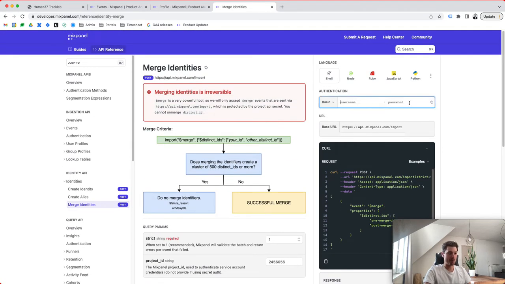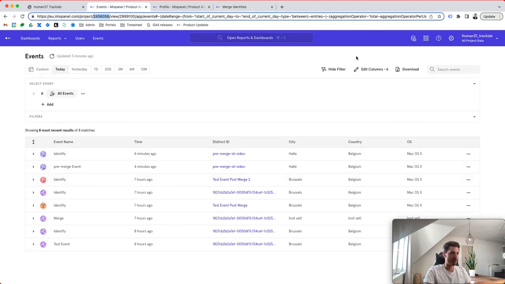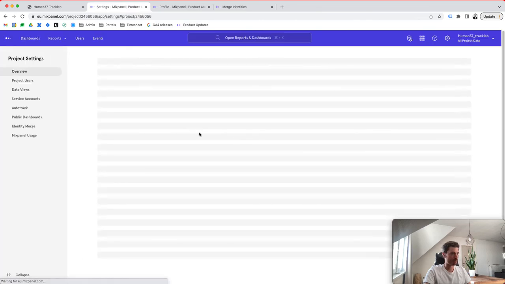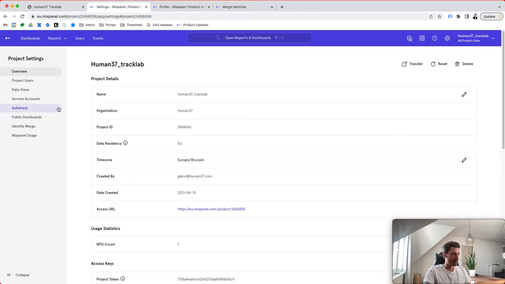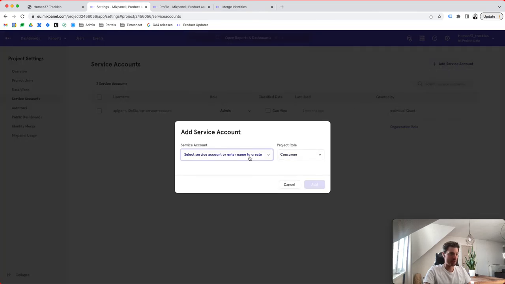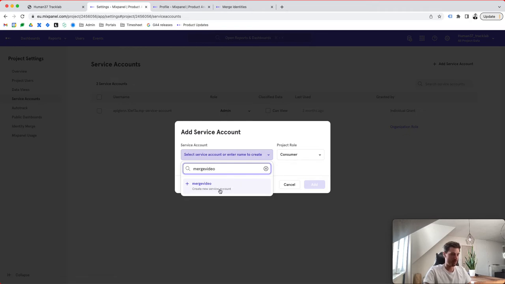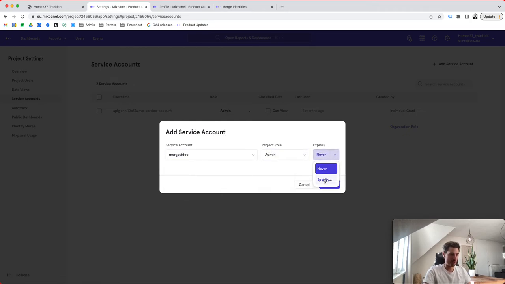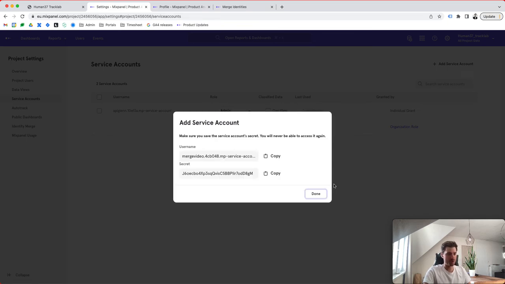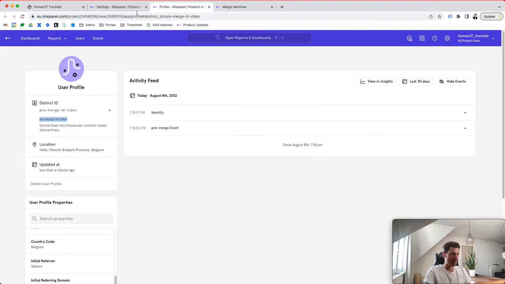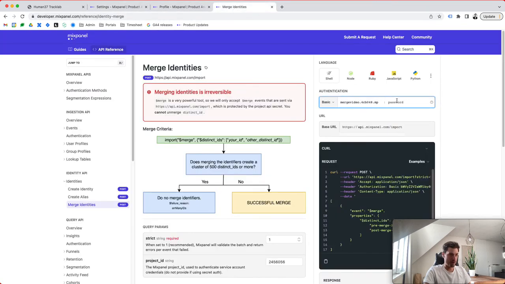Next, what I need to set up is my username and my password, and I do that by creating a service account. I'm creating a service account here, add service account, merge video. Gonna make myself admin, and I'm gonna specify that it expires in 2 days. Anyways, I'm gonna delete it after this video because these are credentials, right? I'm gonna copy all of this in. So this is my username, and oops, this is my password.